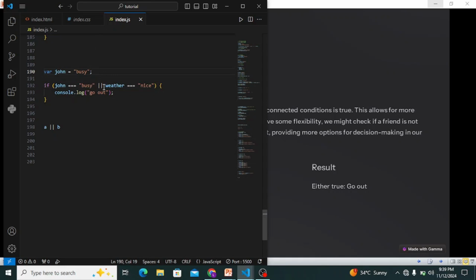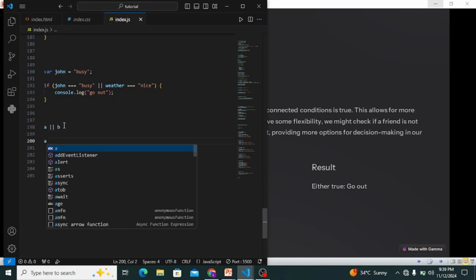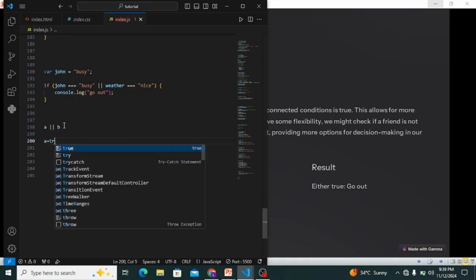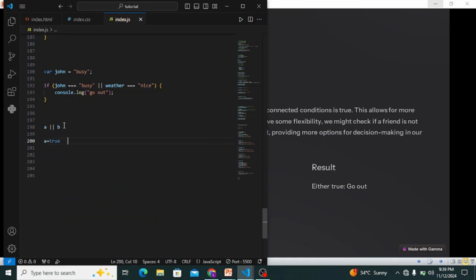It's okay, good. Let me explain this way. This or operator will come and take the first condition. First of all, John is equal to busy. Now come here to this variable. Is John busy? Obviously, John is busy. That means true, right? Good. So the first condition A is equal to true, right?